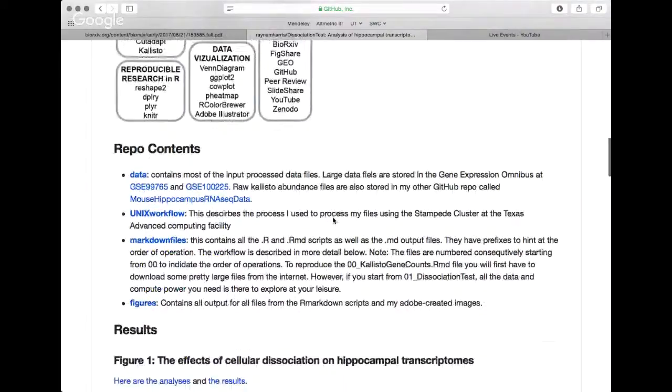So basically it's broken down into a few main subfolders. All the data is stored here. The data that's too big, like the raw reads, are stored in Gene Expression Omnibus, and the Kallisto abundance files are stored in another GitHub repository here. The Unix workflow that I used on Stampede is documented in this directory. And the markdown files are what you can reproduce on your own without needing the Texas Advanced Computing Facility.